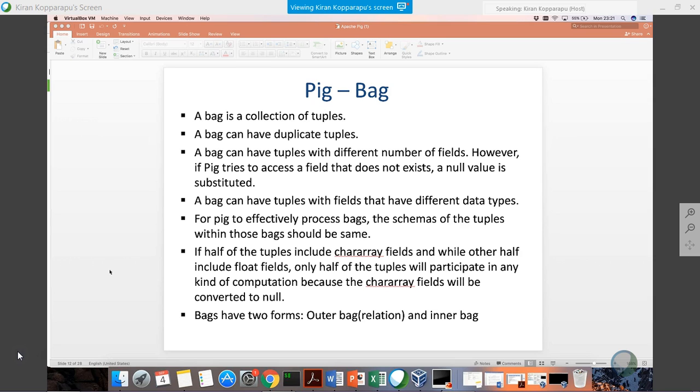And the second one, a bag can have tuples with a different number of fields as well. So the number of fields available in the tuples is also not fixed. Pig will not force you to have the same number of fields for each tuple in a bag. Some tuples may have 4 fields, some 6, some 8, like that. It's still a valid scenario, and Pig handles that case. Whenever a field is missing or does not exist for some of the tuples, Pig injects just a null value for that. It just displays a null value.